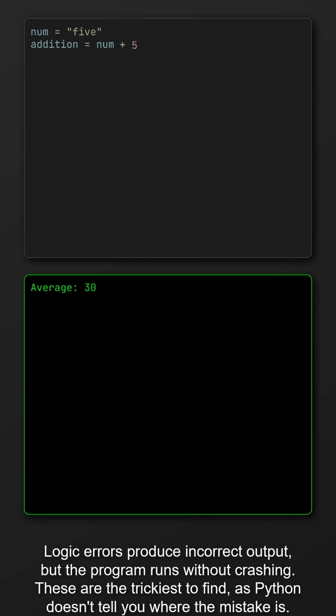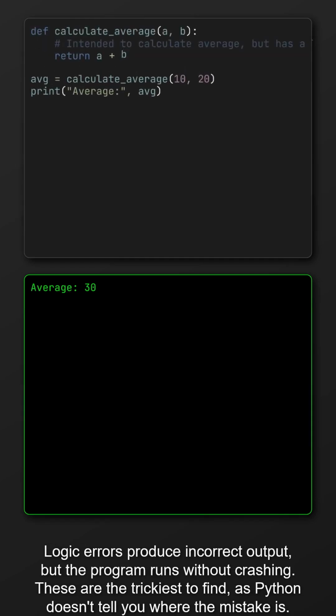Finally, logic errors produce incorrect output, but the program runs without crashing. These are often the trickiest to find, as Python doesn't tell you where the mistake is.